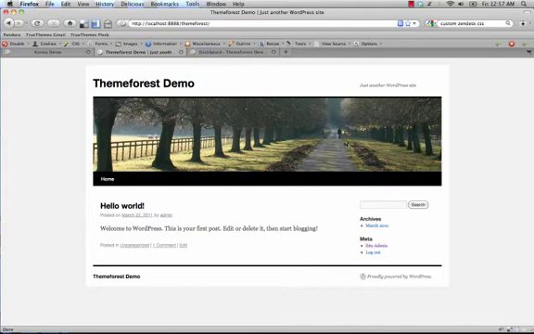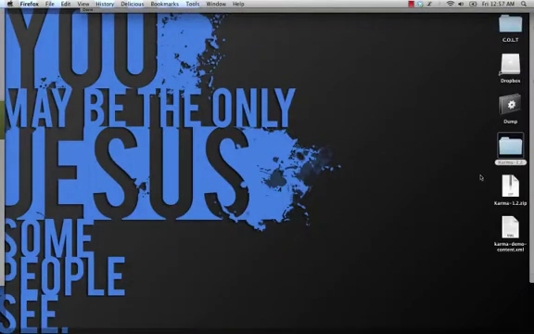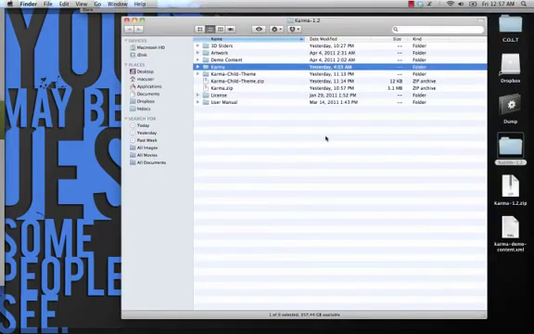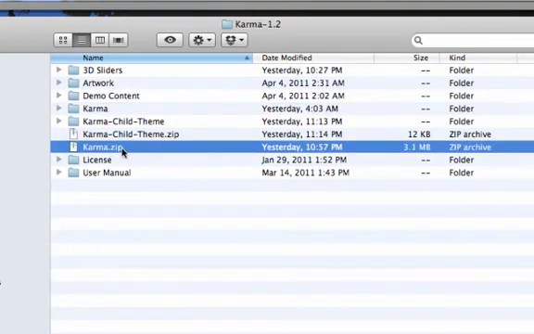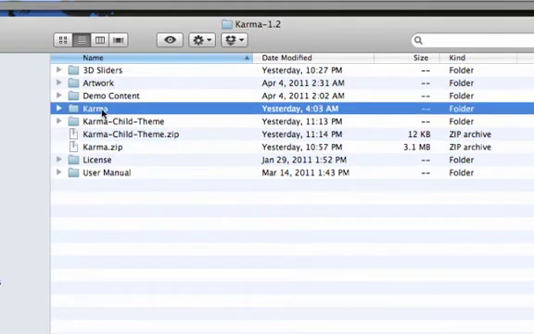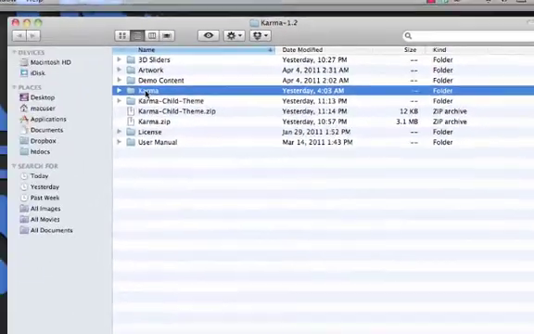Hi there. In this tutorial, we're going to walk you through installing Karma for the first time and also importing the XML demo content. So the first step is to download the files from ThemeForest. And when you do that, you're just going to want to unzip the files. And in that folder, you're going to see karma.zip, and this is the actual theme itself. Also, if you plan to manually install the theme, it's located right here in the Karma folder.